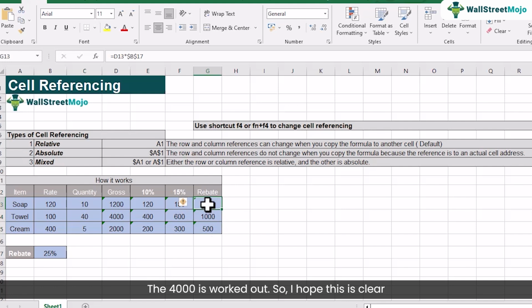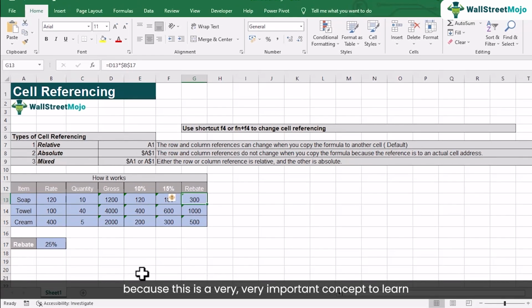So I hope this is clear, because this is a very, very important concept to learn before we go into some advanced formulas and functions, because we need to refer to cells either through relative referencing, which most of the time you do, but there are times when we will be using absolute and mixed referencing as well. I hope this has given you an idea about cell referencing.